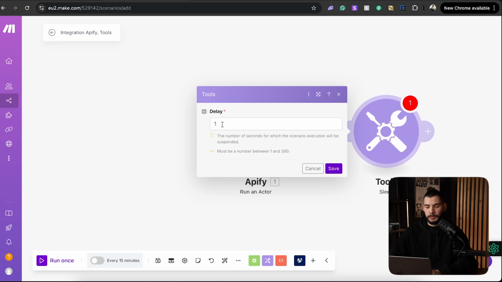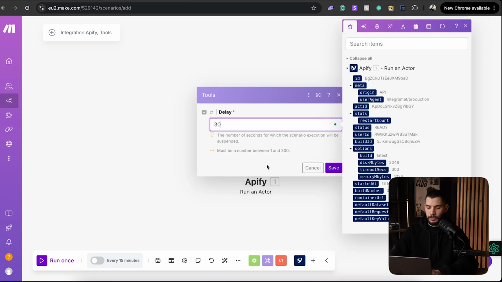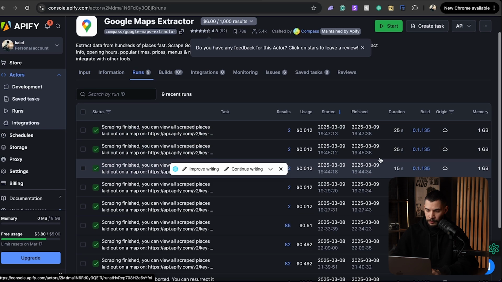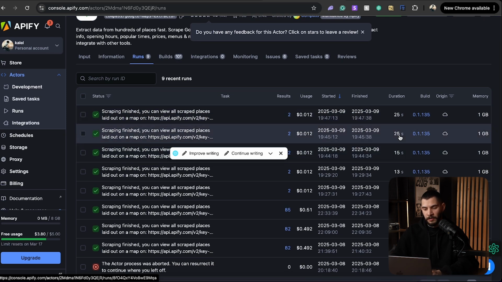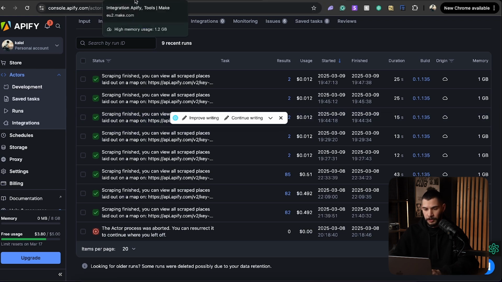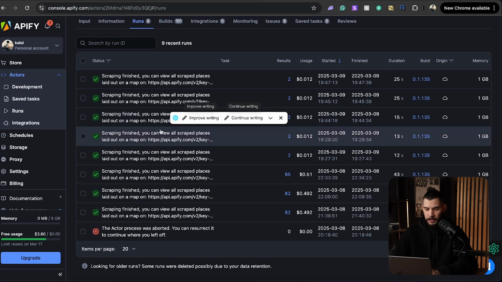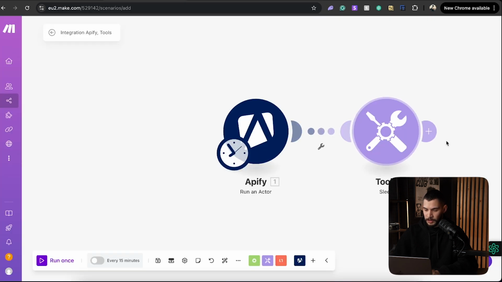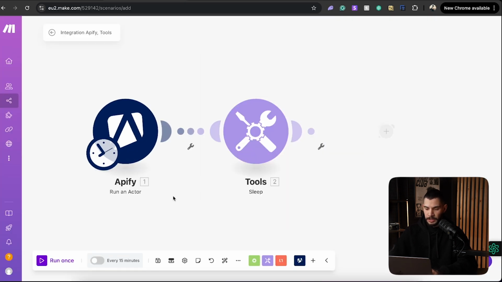The reason we're sleeping it is because actors usually take some time in order to complete, as shown in the demo. So if we go over here and click on runs, we can see that the average time to extract 2 results is 25 seconds. Now, as you can see here, 82 results are around 40 seconds. And here was the abort, which I did in order to save the actor, as I showed you before. I've been doing some tests yesterday and today in order to complete this tutorial. And yeah, you can see I've been playing a lot with it. So we put a 30-second sleep over here.